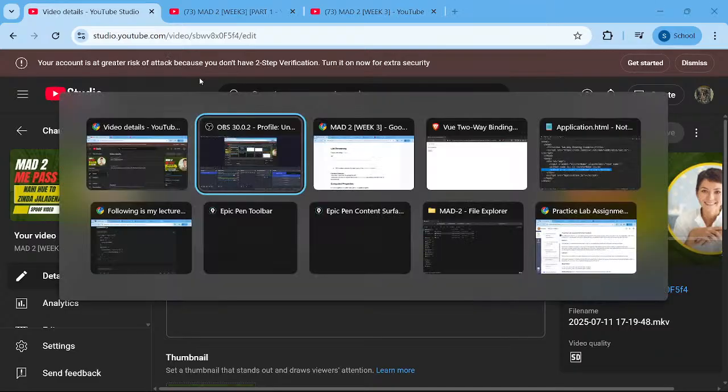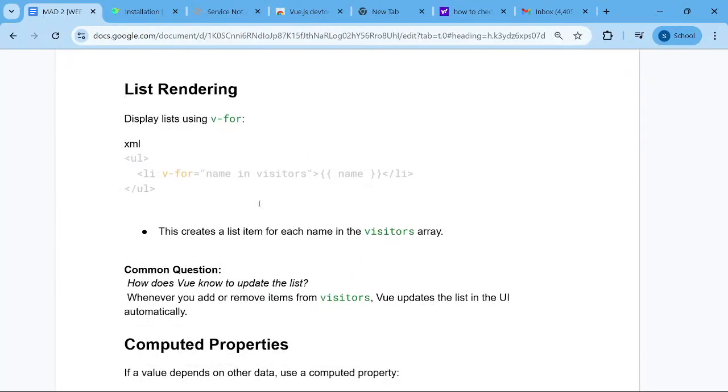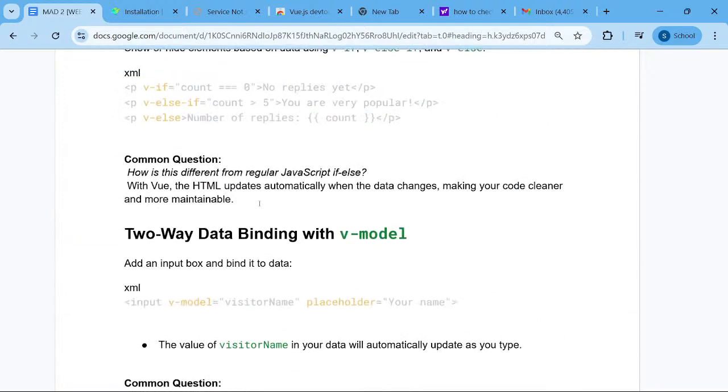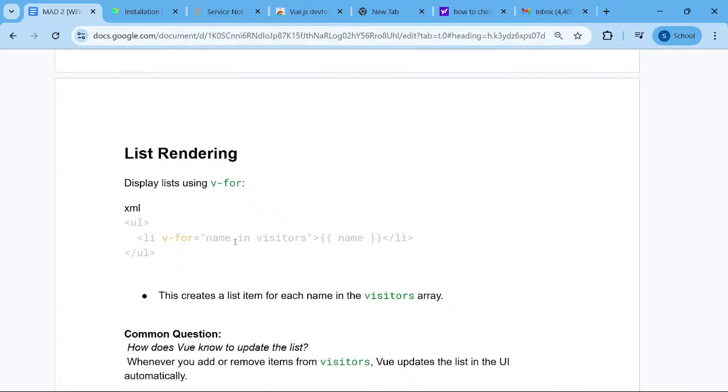So where were we? We were at rendering. We completed two-way data binding. Let's go on to list rendering. Basically, what this does is this creates a list item for each name in the visitor array. So we have v-for. Whenever we are using v-for, we are using this, what's it called? List rendering.